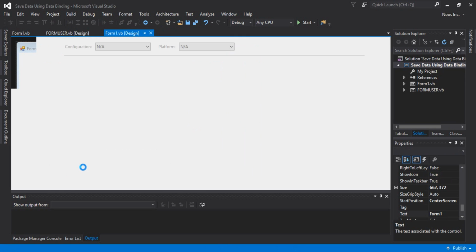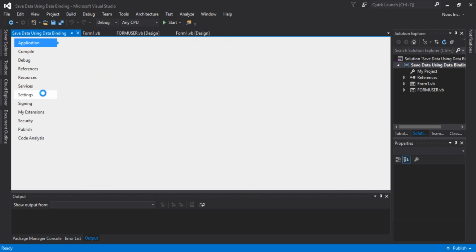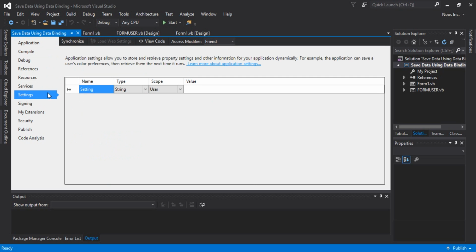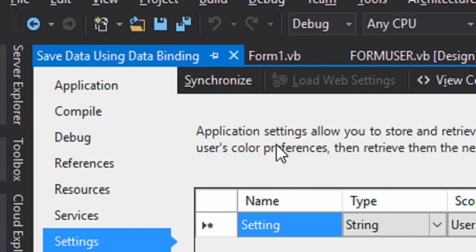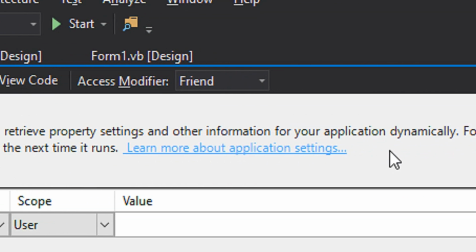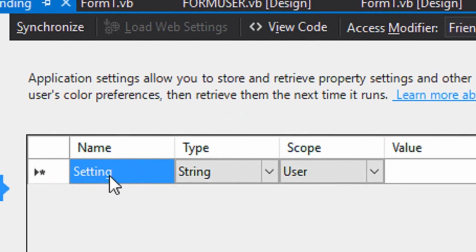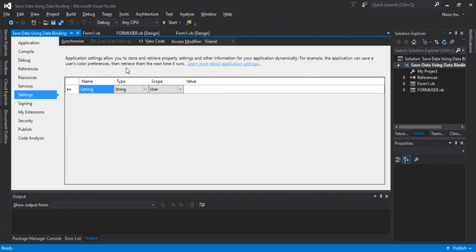And I will create the settings in here, and then you can see here, guys, that application settings allow you to store and retrieve property settings and other information for your application dynamically. For example, the application can save user color preferences, then retrieve them the next time it runs. So we can also simulate that in here.